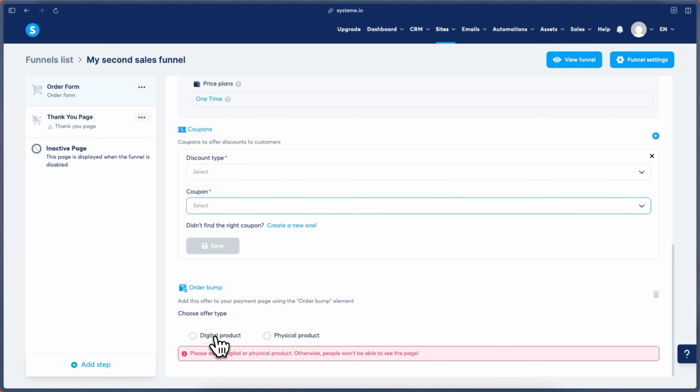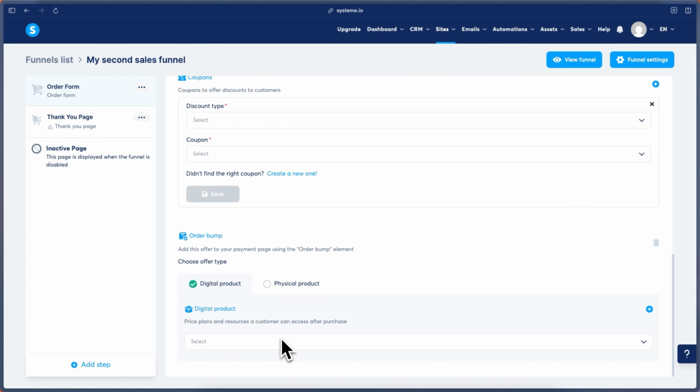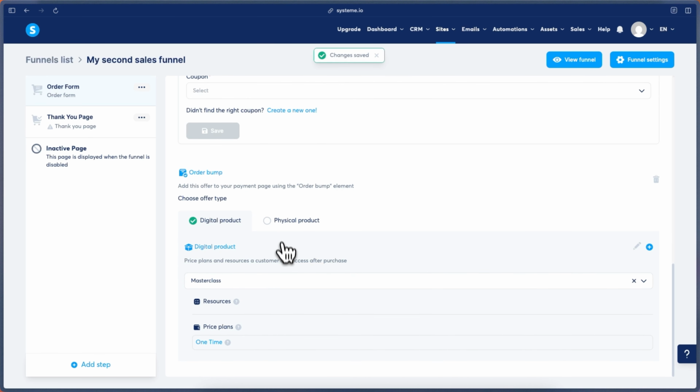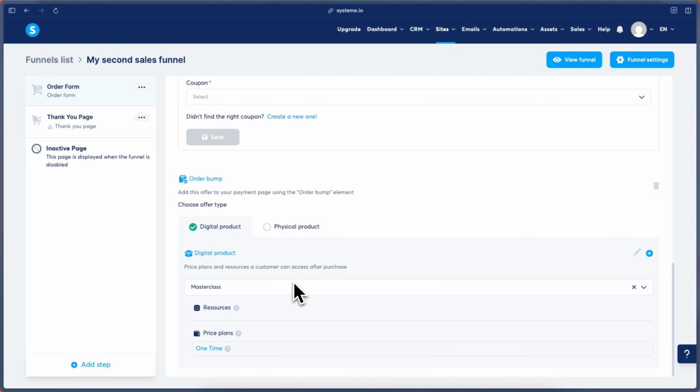You can choose again between a digital or a physical product and select the digital product from up here. Ideally, you would be choosing a different product, but in this case, just to show you how it's done, we're going to save it as that. So before the checkout is processed, this masterclass digital product is going to be shown on the checkout page.